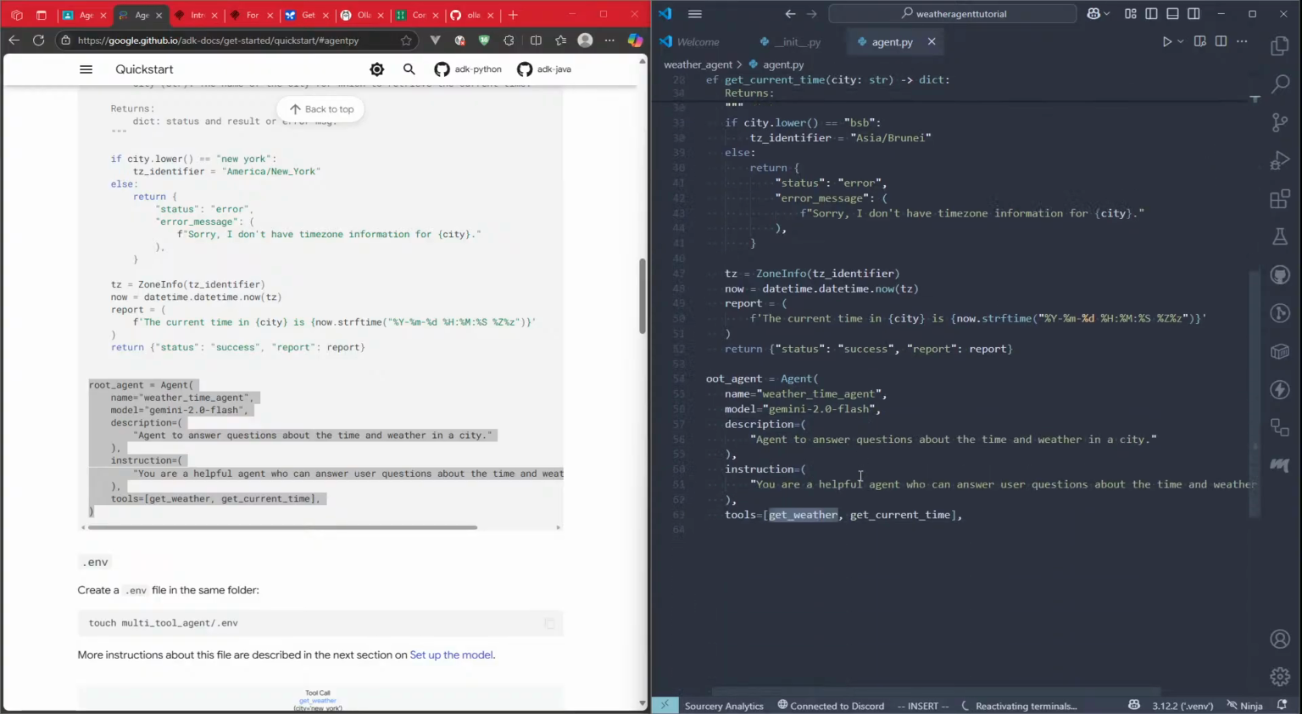If we go all the way to the bottom, the tools are there: get weather and get current time. If you get rid of any of these tools, it will do something else. It will not use your function as you would expect. If it's not part of its toolbox, it would probably start hallucinating. Oh, BSB is somewhere in the South Pole, probably. Not saying anything. Moving on.